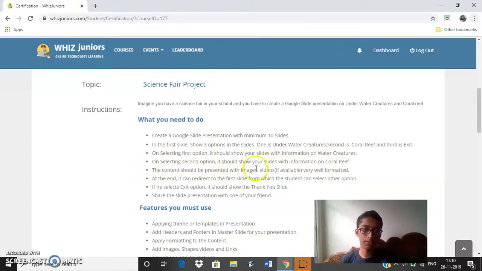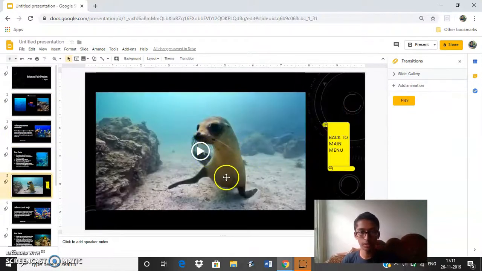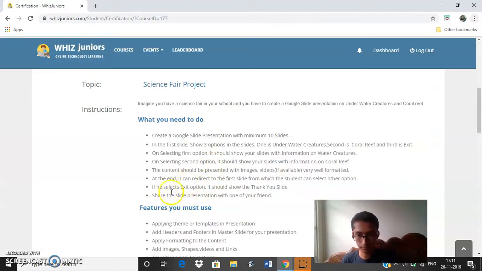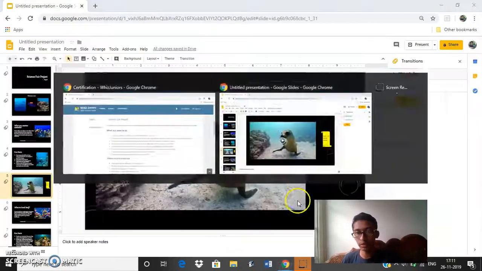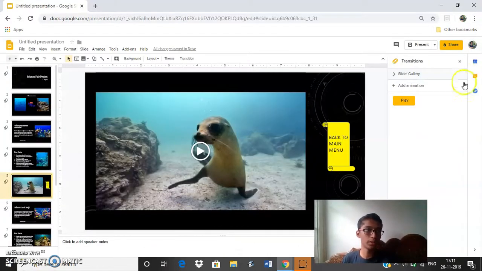The content should be presented with images, videos if available, and very well formatted. So I've put all images and videos as you can see. A few images with a couple of videos. At the end, it can redirect to the first slide from which the student can select another option. So I've shown you that, back to main menu. If he selects the exit option, you should see the thank you slide, I've shown you. Share the slide presentation with one of your friends. So I'm going to show you how to share it.